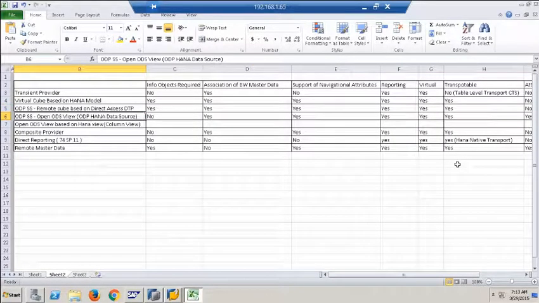Next option is open ODS view, which is connecting to the ODP data source based on HANA information view. You remember this source system?